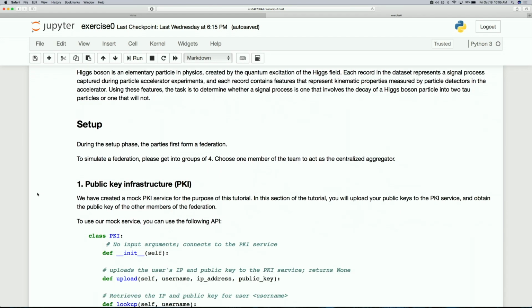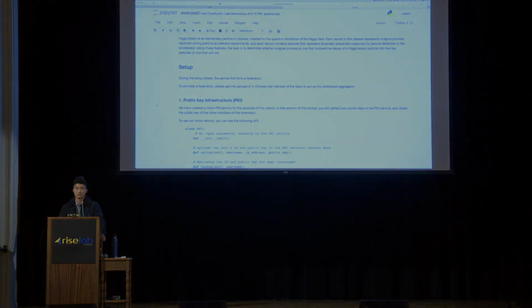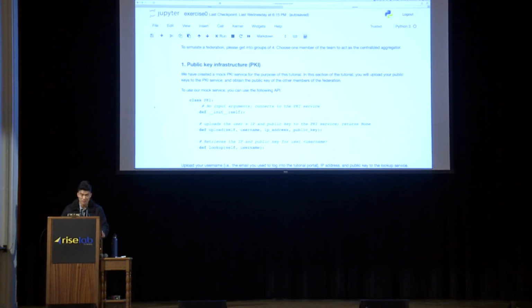So at this point, because we are doing a tutorial on multi-party collaboration, we ask that you please form a federation by getting into groups of 4 physically. And once you've done that, please choose a member of the team to act as the centralized aggregator. So please be social, grab it in teams, and walk around. Okay, it looks like everybody is good now, so we will start.